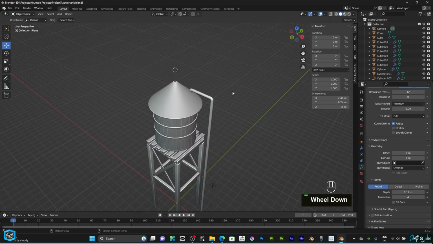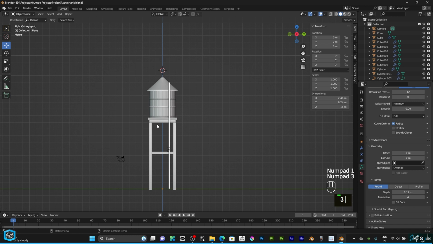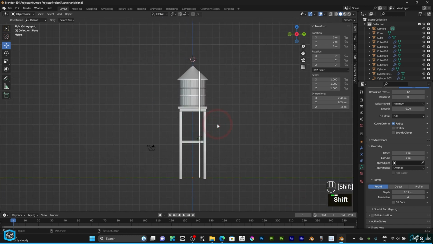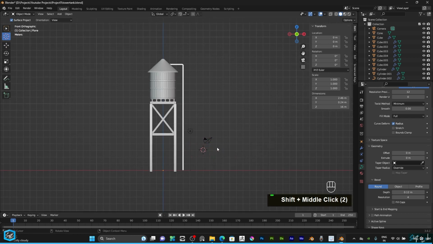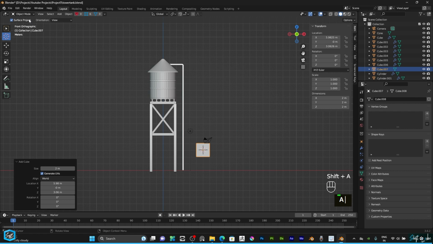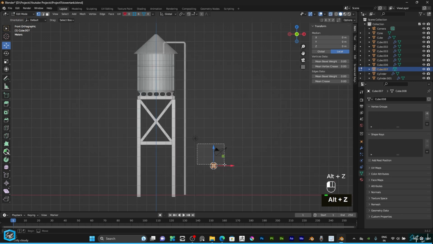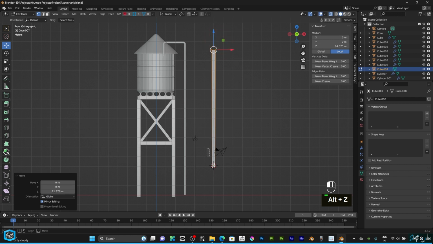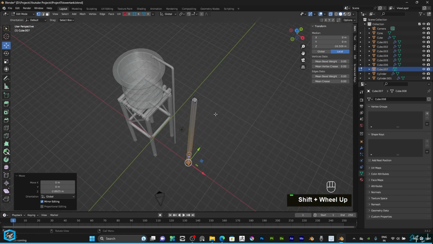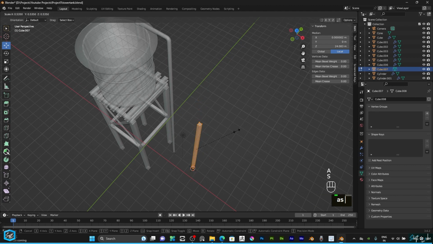Now I'm going to do the ladder. So press 3 for the side view. Then I'm going to add. Okay, once again. So just click the 3D cursor to here and I'm going to add a cube and press S to scale like this. After that you just go to edit mode and select those top vertices and select this like this. And this is too big, like I'm going to scale like this.